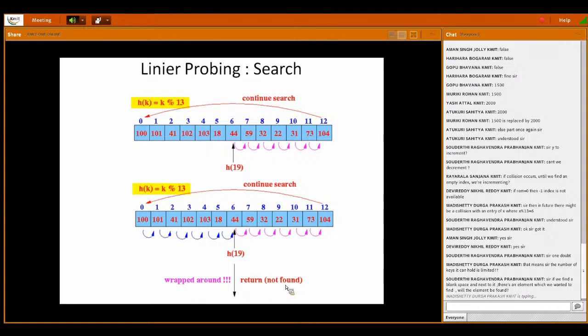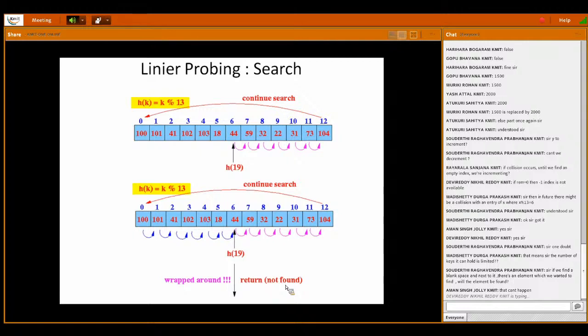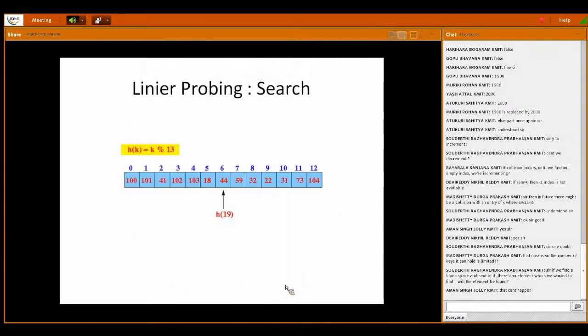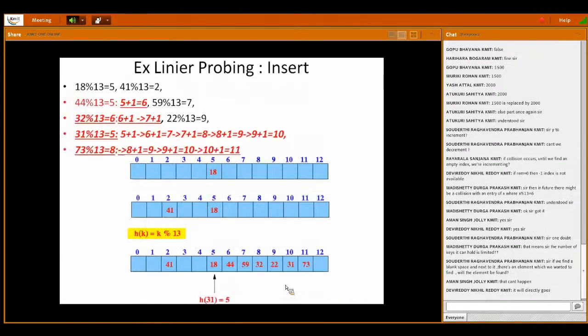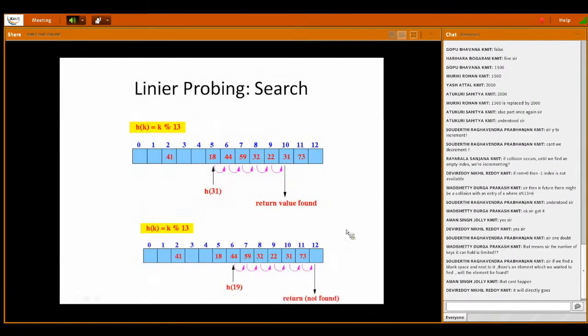Raghavendra is saying, sir, if we find a blank space and next to it the element which we want to find, will the element be found? There would have been a blank space. I'll go back to your thing. This was the case, right?